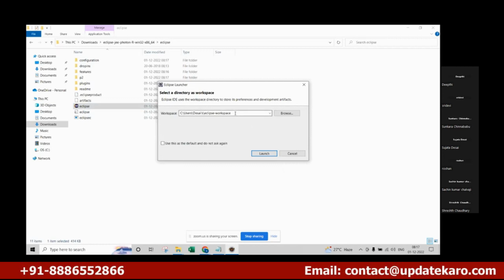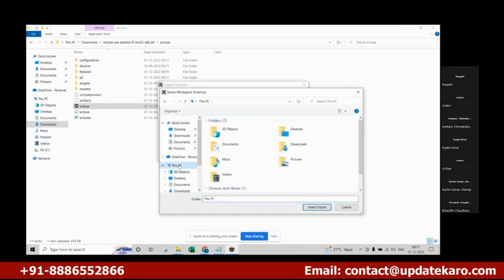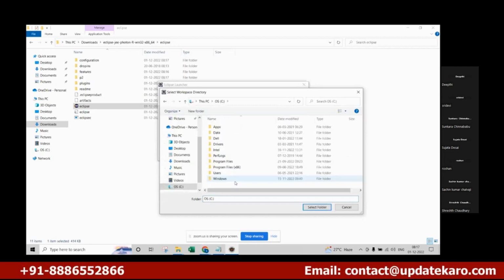Right now it's giving you one location, Eclipse workspace, but we will change it. Click on browse. Go to This PC on the left side, scroll down, and go to C drive. So here you create one folder, a new folder.